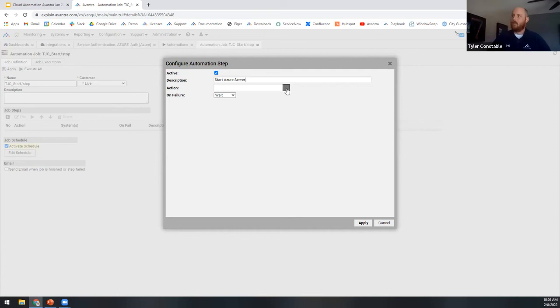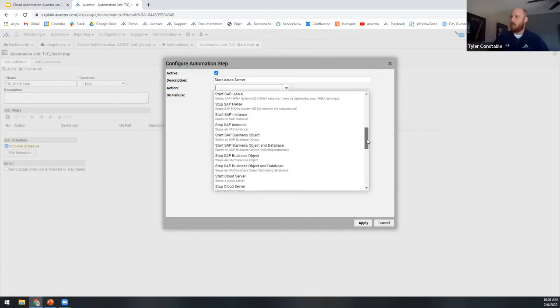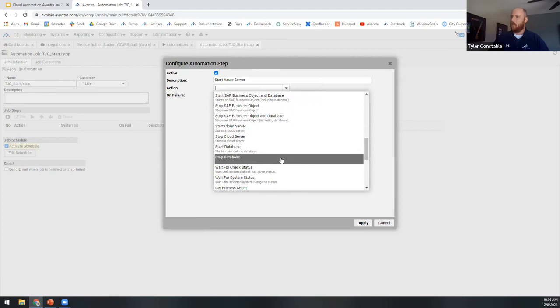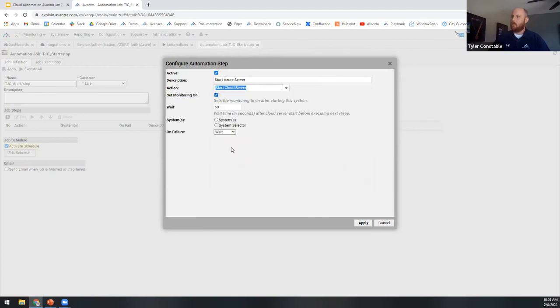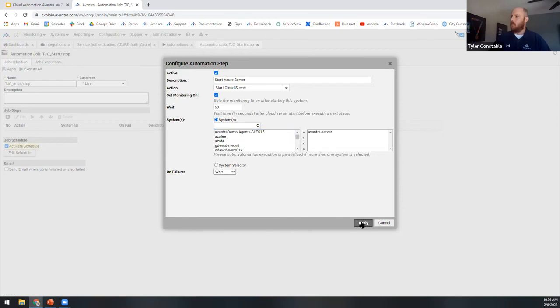Now, again, this is going to be a pre-built server. And so essentially using the API to call the server up. And here's going to be start cloud server. And in here, I'm just going to select that particular server.